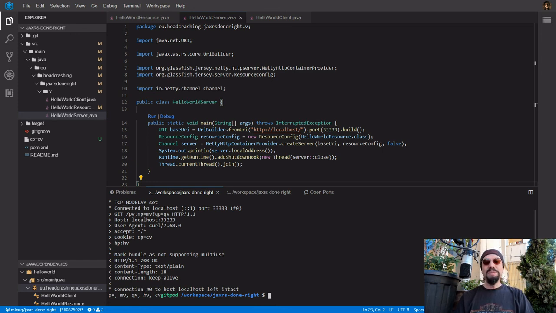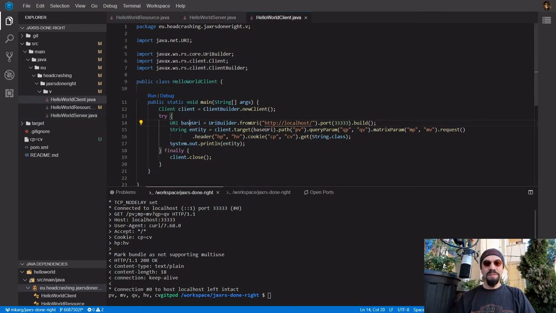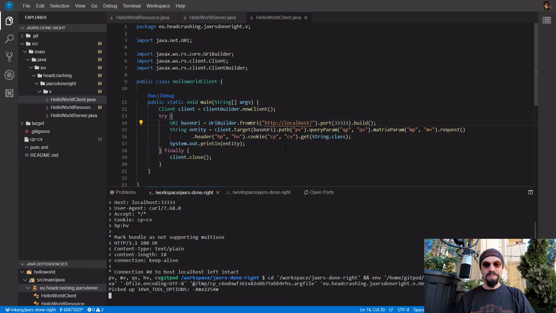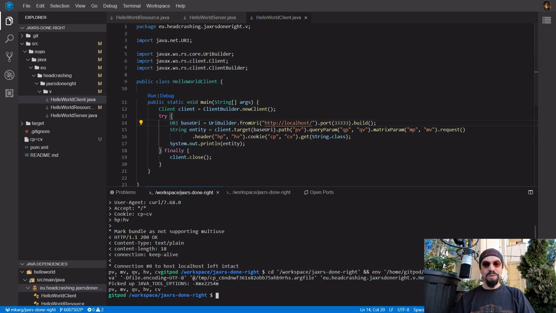Now I want to do the same, not with curl, but with a JAX-RS client application written in Java. I have a small application here, so let's just start it. And it will do the same. Again, it needs a while. And we get the same result.